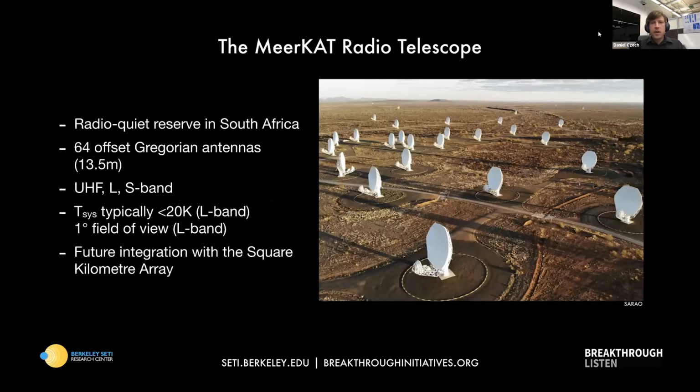So I'm going to speak specifically with reference to MeerKAT. For those of you who are not aware, MeerKAT is a radio telescope located in a radio quiet reserve in a remote region of South Africa. It currently consists of 64 offset Gregorian antennas. You can see examples of them in the image on the right. The offset Gregorian design allows for unobstructed line of sight to the sky.